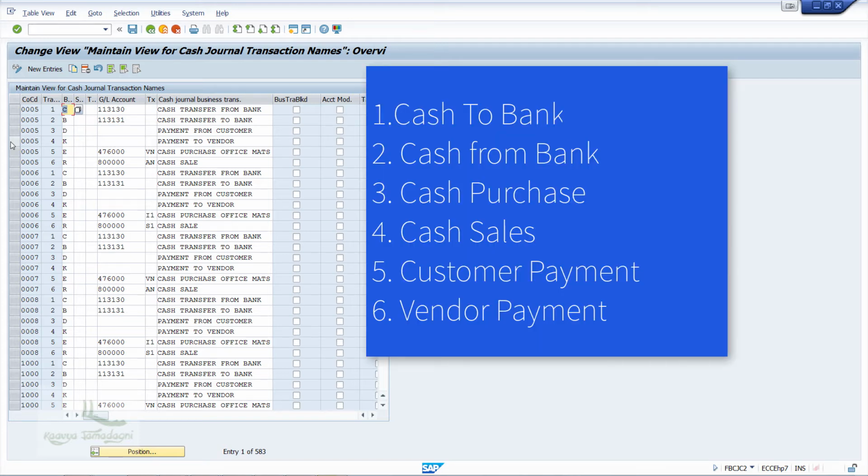That is, cash transfer to bank GL account, cash transfer from bank GL account, cash purchase GL account, cash sales GL account, and then comes payment to customer GL account, and finally the payment to vendor GL account. Got it? We do this so that the system can determine the proper GL account while posting. Now, copy the first 6 lines for the GL accounts which I said just now and click on Copy As button.